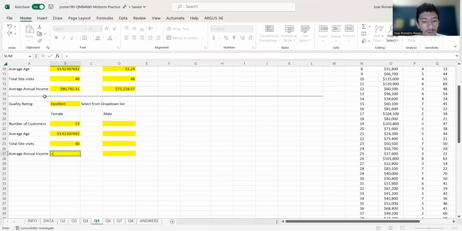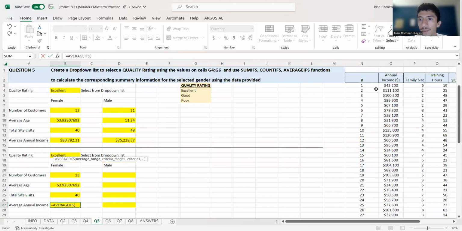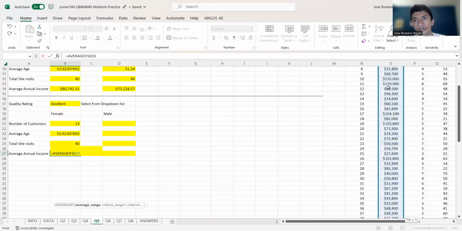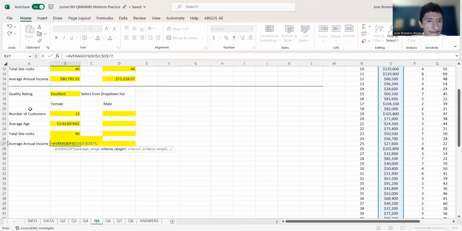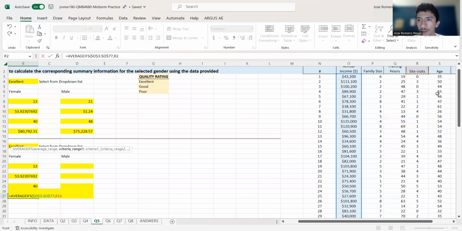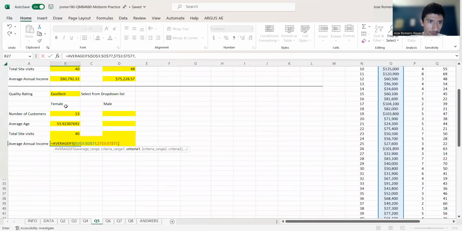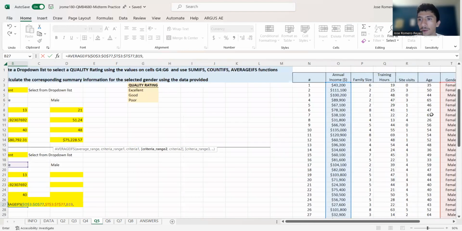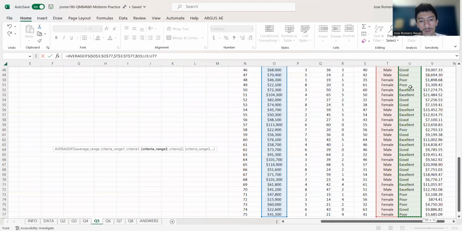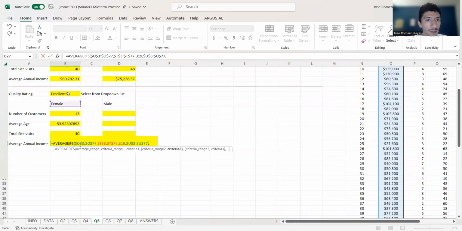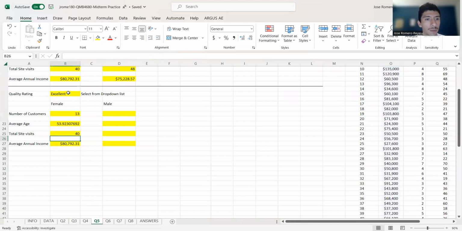Okay, next, AVERAGEIFS. Our average range of annual income right here. Our criteria range, same thing. We're just doing the same thing over and over again. Female. Next criteria range is our quality rating. Lock that. Lock that. Perfect.